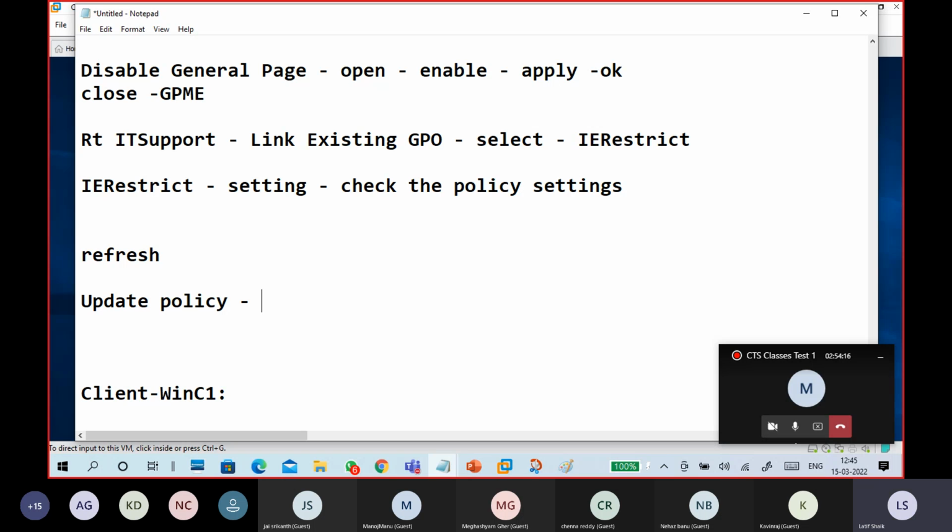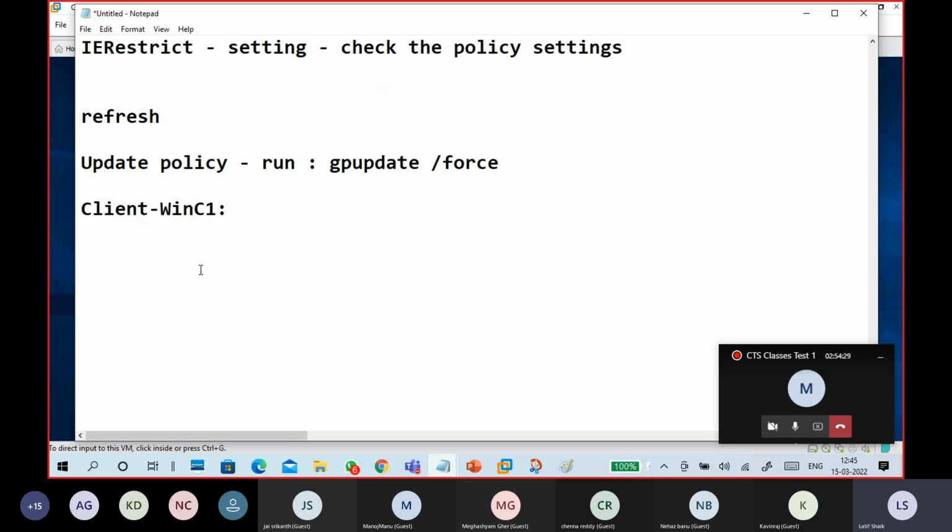What to do? Go to run. Put gpupdate /force. This is not required as per some people, but for some people it is very important. Just go to the client. In the client, what to do? Run again, gpupdate /force, or you can give it in CMD also.